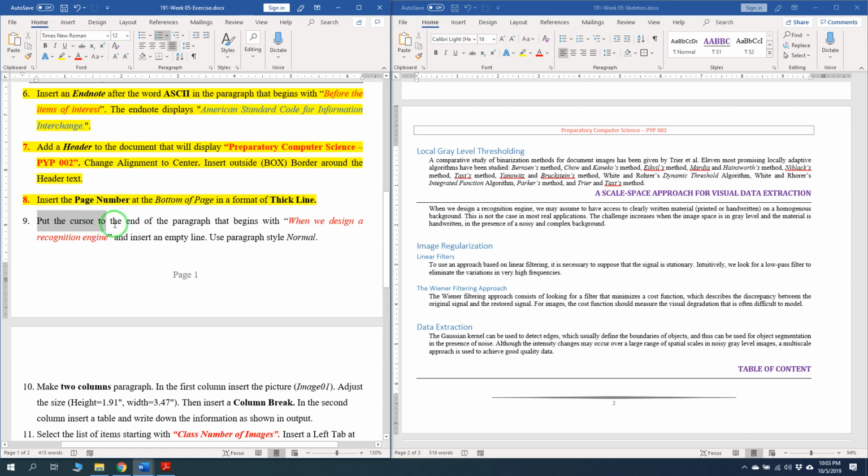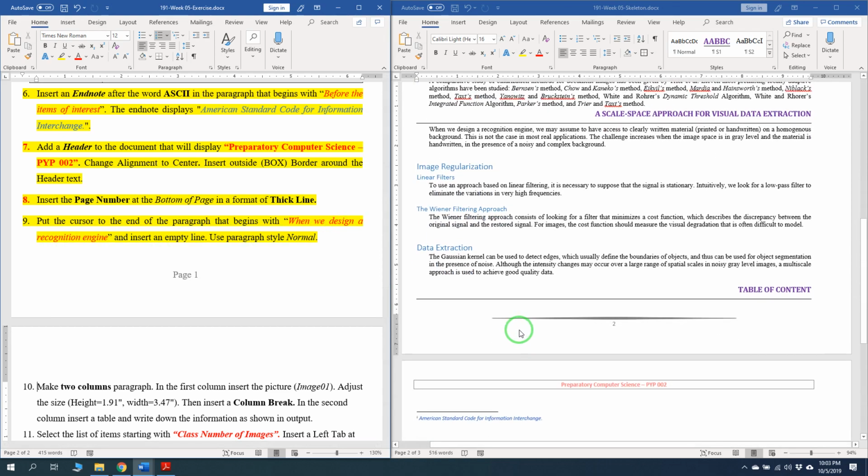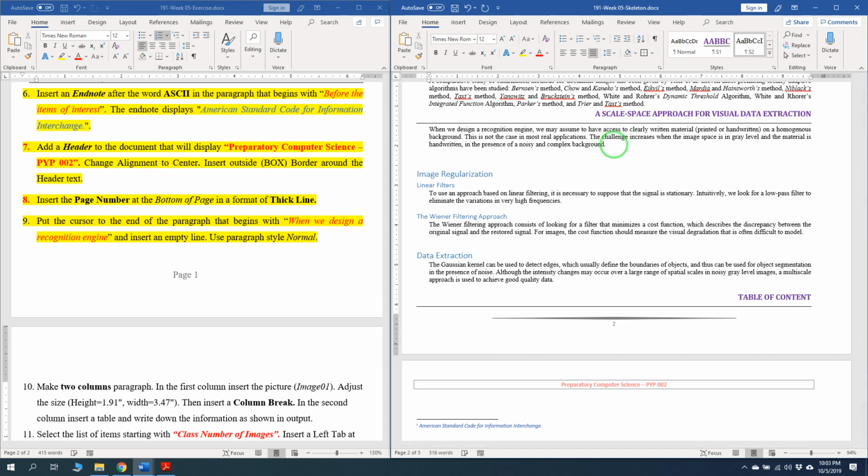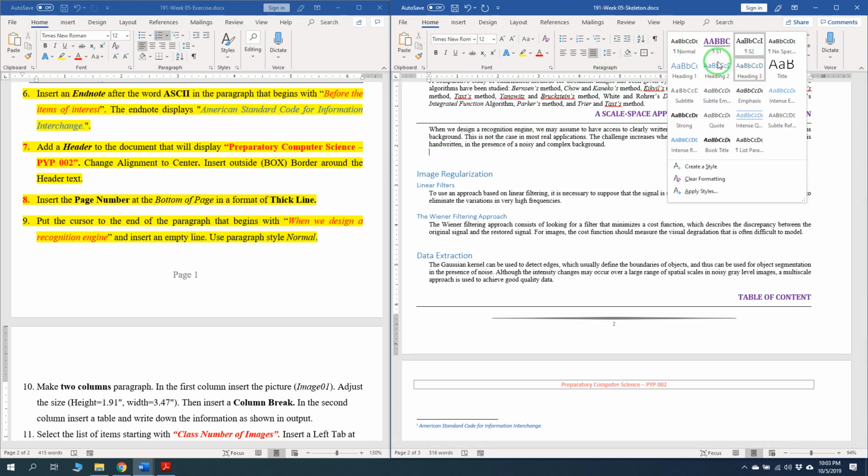Now question number 9, we have to put the cursor at the end of the paragraph that begins with "When we design a recognition engine". That is the paragraph here. After this paragraph, we have to insert an empty line. So click at the end of the paragraph and press the Enter key to create an empty line. Now we'll use the paragraph style Normal, so let us choose the style Normal.